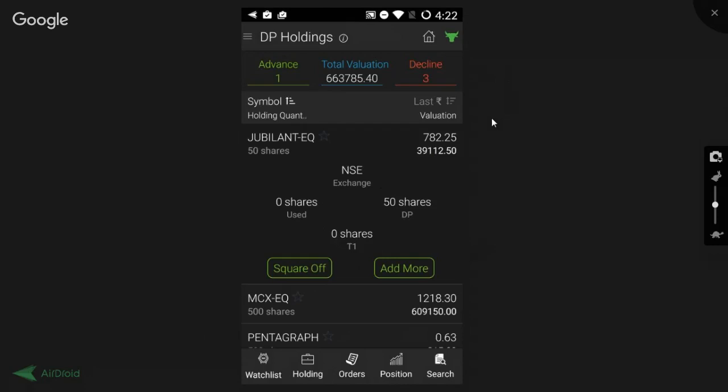So this is the information that one needs to know about it: from where we had purchased it, how many of them are used, that means how many of them I have sold, how many of them I have kept as collateral, and what is the total valuation. Everything is given on this DP holding tab.